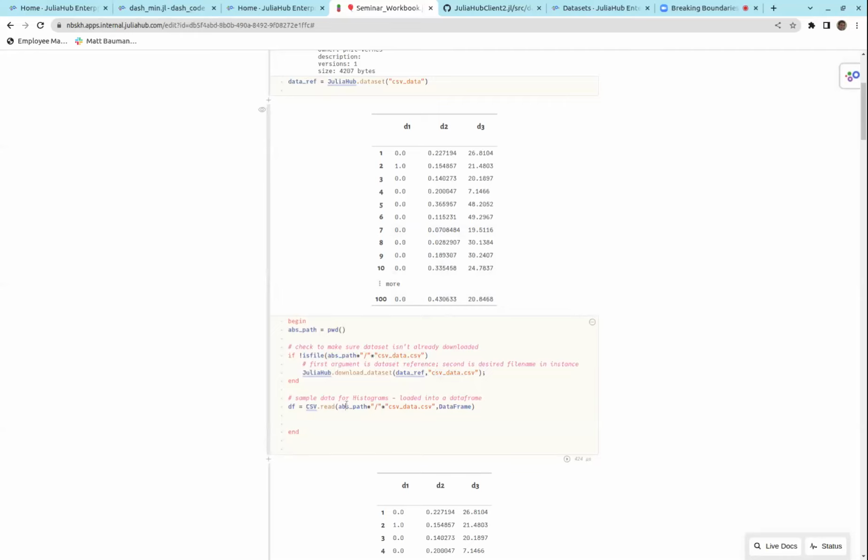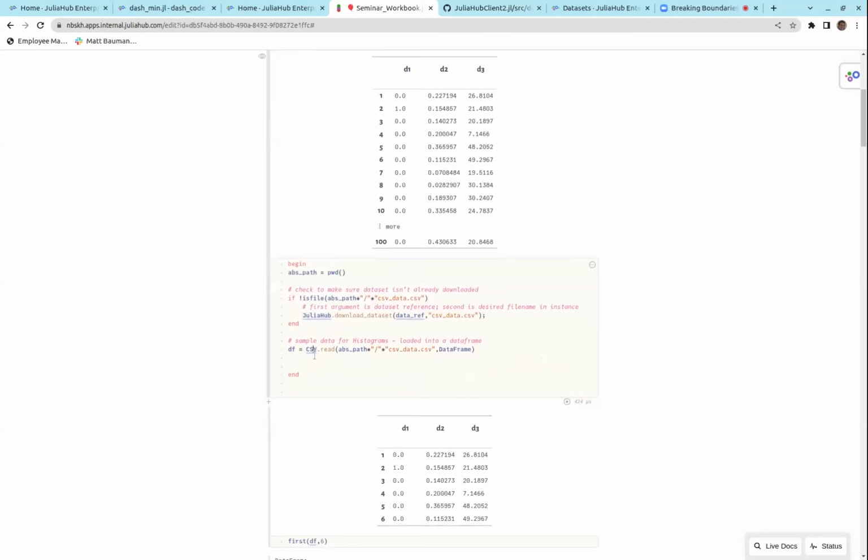Then finally, as Deep very well explained earlier, this is constructing a data frame using the very standard CSV package and the read function. And again, I have to give a path. So I use the absolute path, which I got up here by getting my working directory.